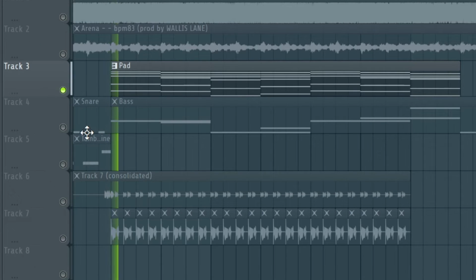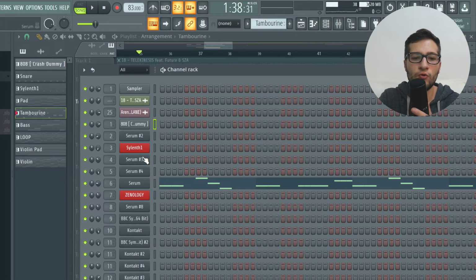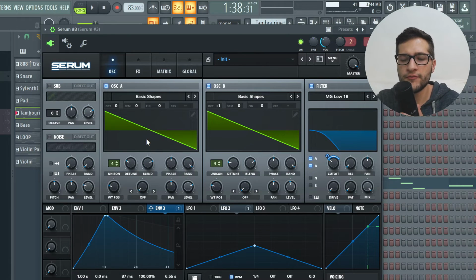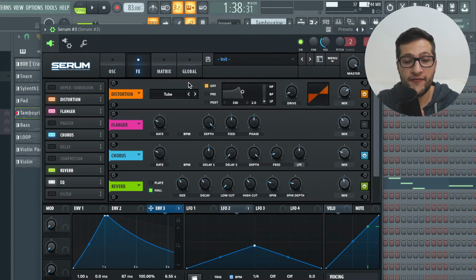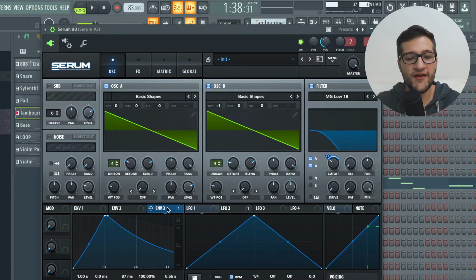Then we have a pad playing the same chords. It's coming in when the loop goes one octave down. I use Serum, 2 saw waves played on 2 different octaves, detune, unison. As effects I have a little bit of distortion and chorus, reverb, and then I have the filter moving with this envelope. I'm creating a pad sound using a really slow attack and release.